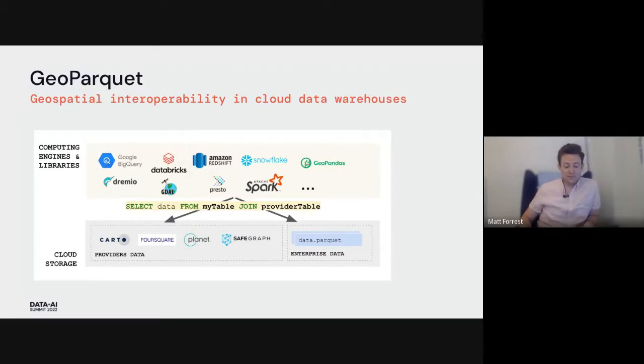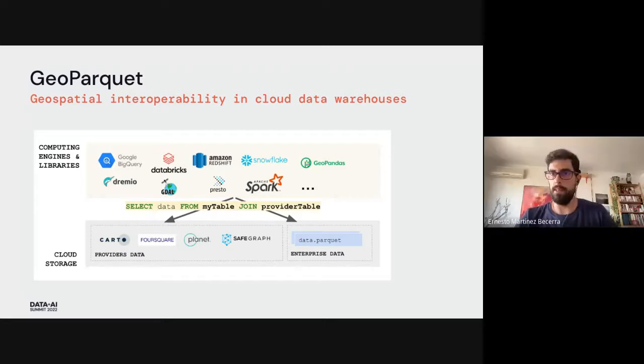Yeah, totally. Our bet is that Spatial SQL is the future of spatial analysis, and by enabling interoperability between cloud data warehouses, which use SQL to leverage all the computation capacity, what we want to do is make this easier and more performant by enabling interoperability between these cloud data warehouses.